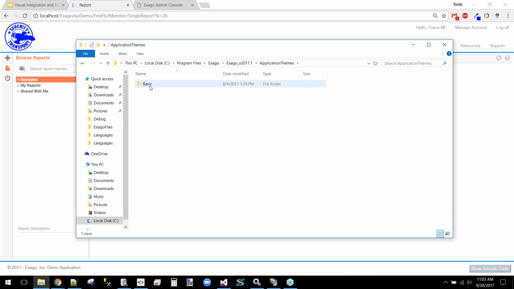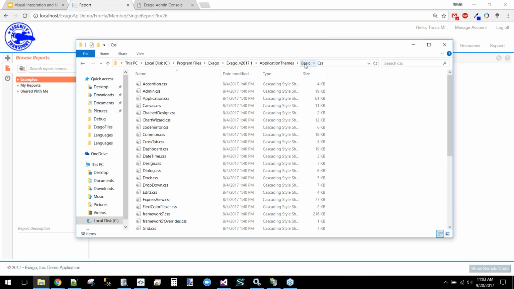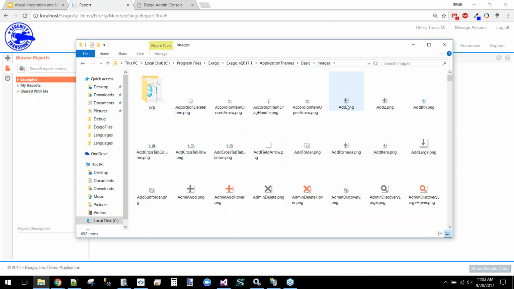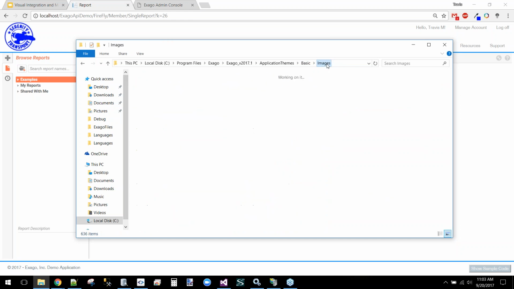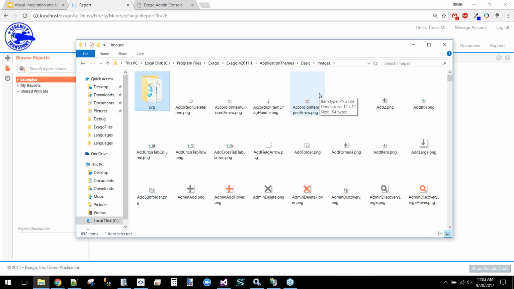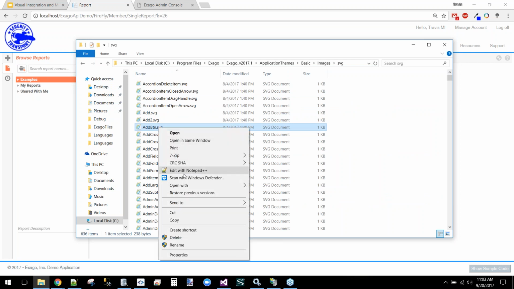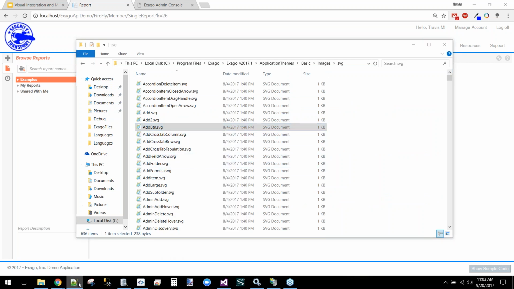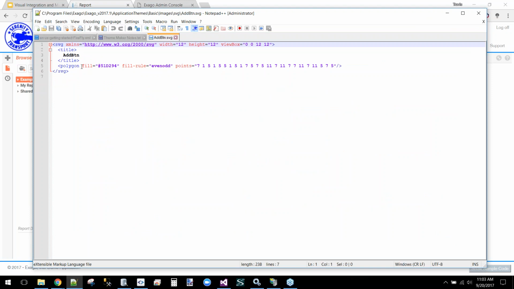What I'll notice is I have this theme called Basic. The Basic theme contains all the images, fonts, and CSS of the Exago application. Here I can see all the CSS being used, and I can see the images both as PNG for raster images, as well as SVGs for images that are vectors and resized dynamically. The nice part about SVGs is that if you open one in Notepad++ or a text editor, you'll notice they're actually text and can be manipulated, so we can find, say, hex color values and change those out.